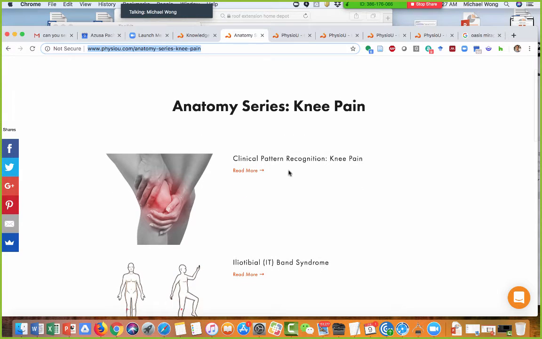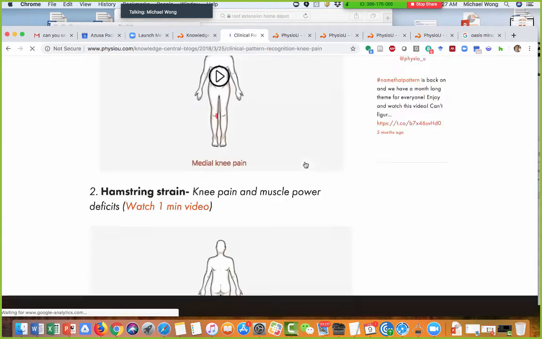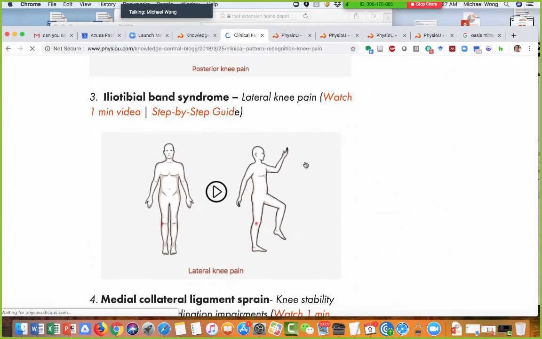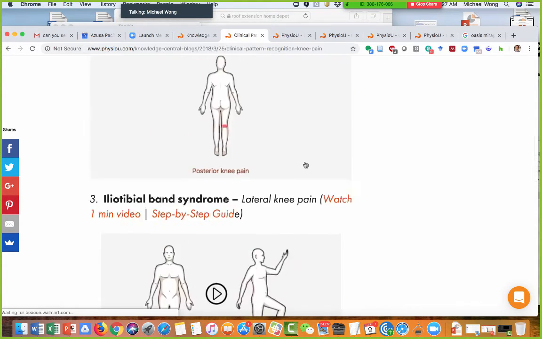So you can see on Sunday night, they get clinical pattern recognition knee pain. So they're going to get a bunch of patients that you can watch, 1-minute videos, so that you can go, oh, these are the patients. Cool. Yeah, I had that problem. So that's where that is.